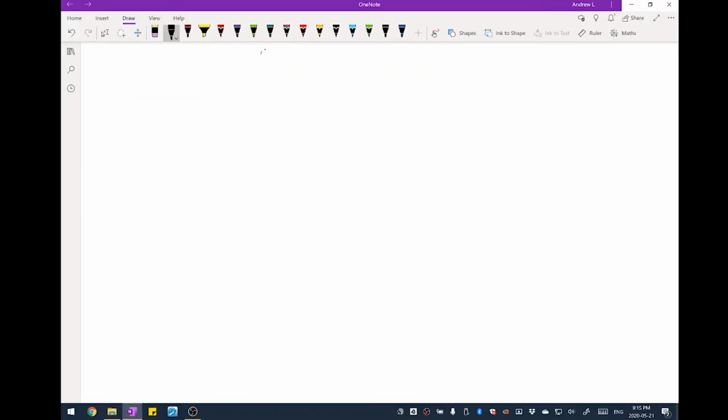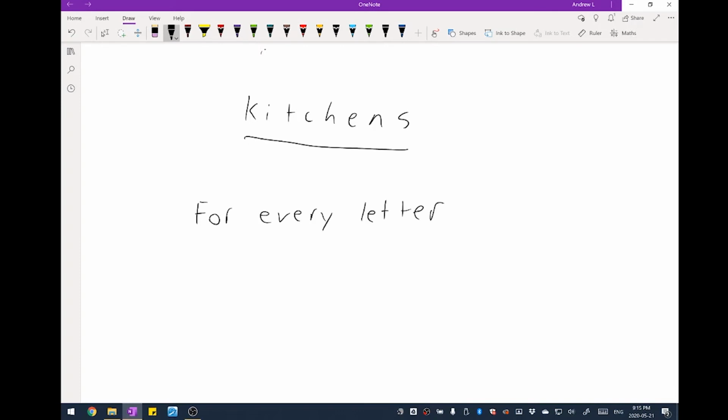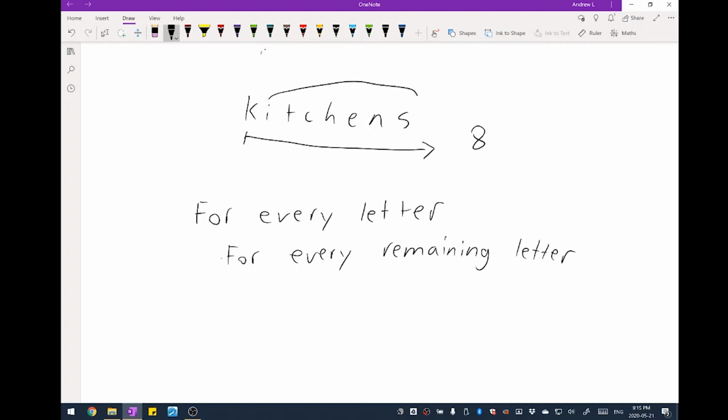So basically what it's saying is, in our example, kitchens, the first for loop says for every letter, so all 8 letters. Then the next one says for every remaining letter. So it takes the remaining amount of letters. When the first for loop's on K, this one iterates through all 7 of the remaining ones. But when the first loop is on I, it will iterate through the remaining 6 letters after that. So with that though, we're only going to get combinations of 2 letters each.